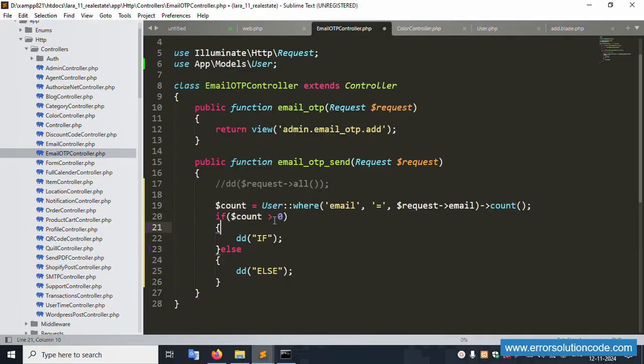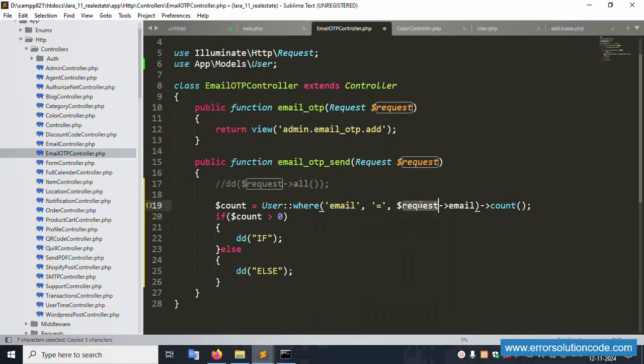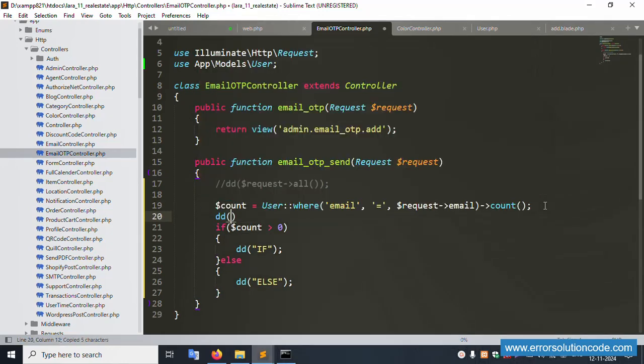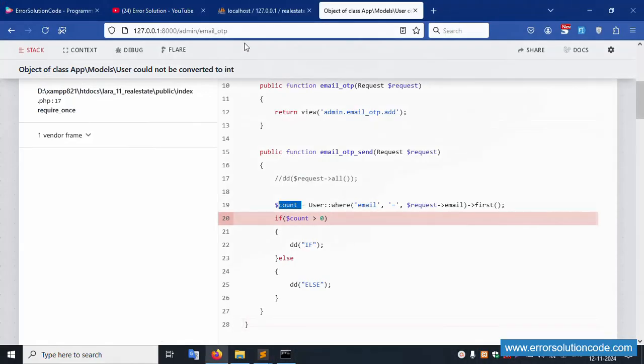Copy the same name as count, and this is a remove. Let's see why count is not working. If part, this is dollar count. Same name as count. Where email, and this is user request count. Let's see. Copy the same name, set dollar count and paste here. Save file. Let's refresh this page.